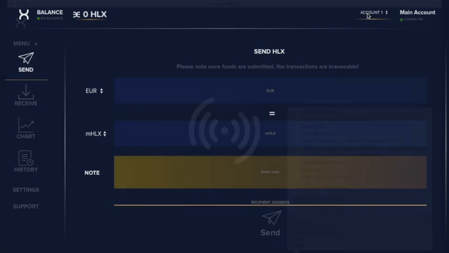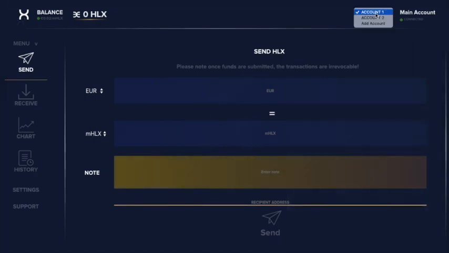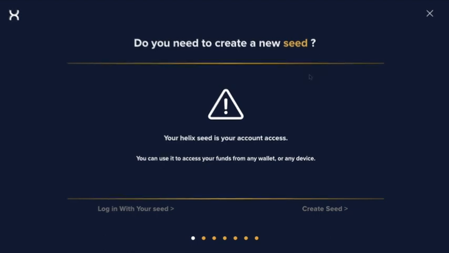If you wish, it is possible to add multiple accounts to one wallet. In the upper right-hand corner, click on the drop-down box next to your account name to add an account. You will then repeat the same process to generate a new seed and create an additional account, or use a previously existing seed to add an account. Please note, however, that the password used to log in to the wallet will remain the same.